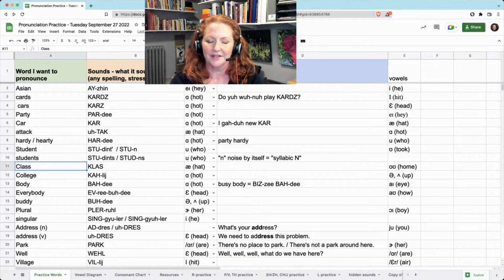Class. This is a good word, good American ae. So your jaw is very low and open, and the important thing is your lips are back for the ae in class. If your lips aren't back, it'll sound like the wrong vowel. College. And now we do want the ah, so the jaw is very open, but the lips are straight up and down.